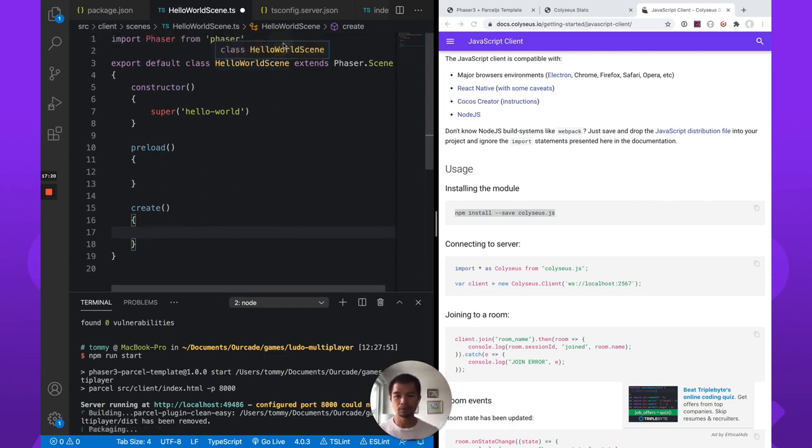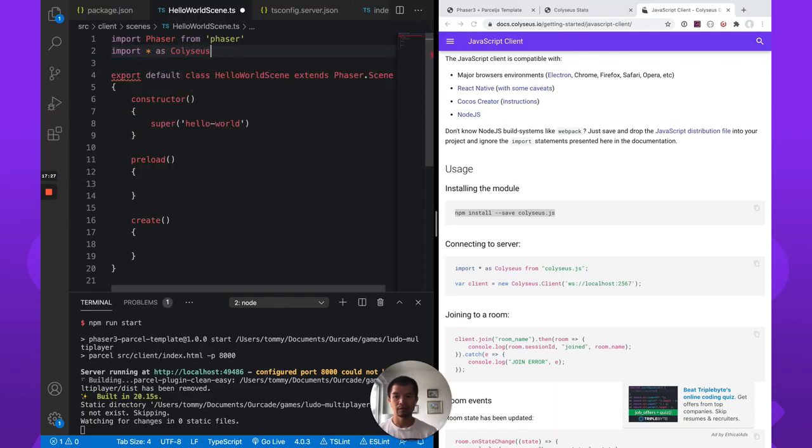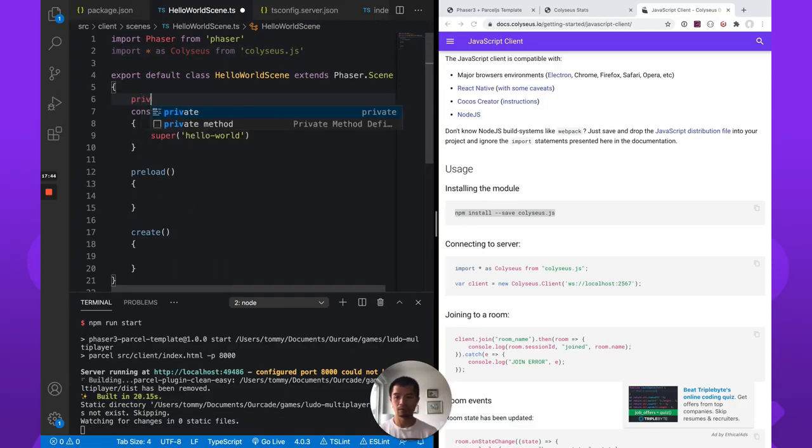So here we go in our hello world scene. We're going to import, we'll just do star as Colyseus from colyseus.js. So be sure you're importing colyseus.js when you're in the Phaser side, the client side, and not the server Colyseus package. So let's say, we'll call this client, and it's going to be a Colyseus client.